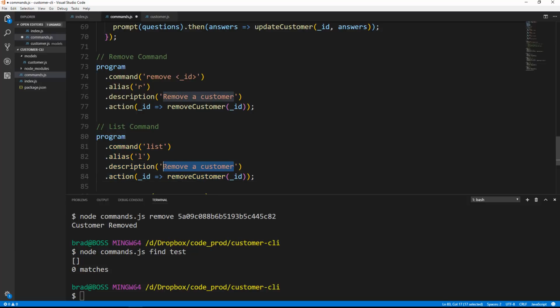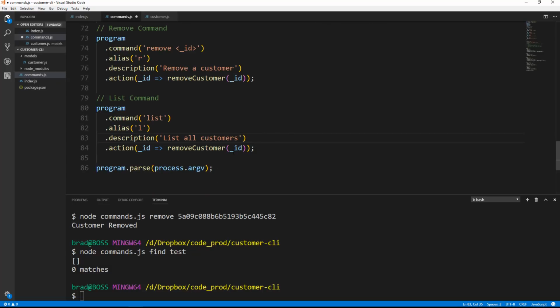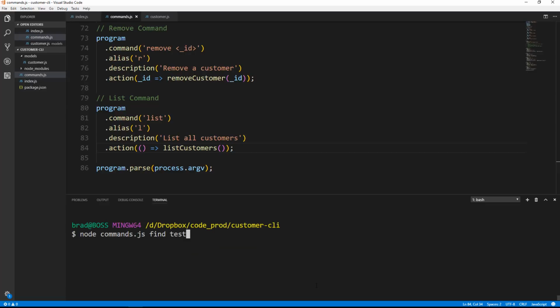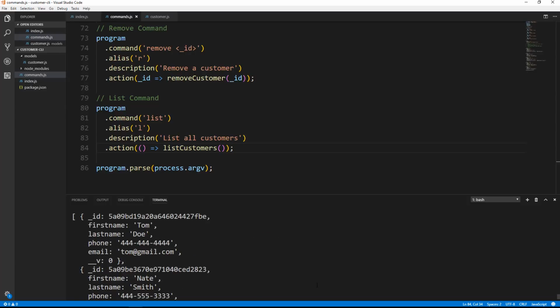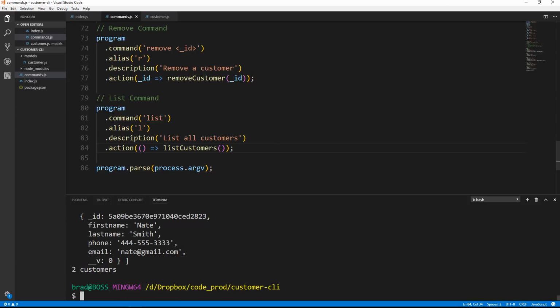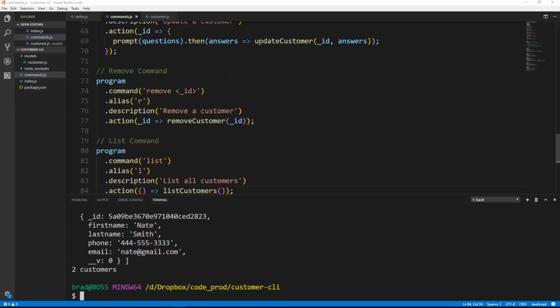Description. And then the action is just going to be empty parameters, and then we're going to call list customers. Okay, and there's no parameters in there. All right, so let's save. Let's go down here, clear it out, and we'll do node command.js list, and there we go. So we have Tom and Nate, two customers. So everything is working as far as our CLI, our application, our functions, our database.